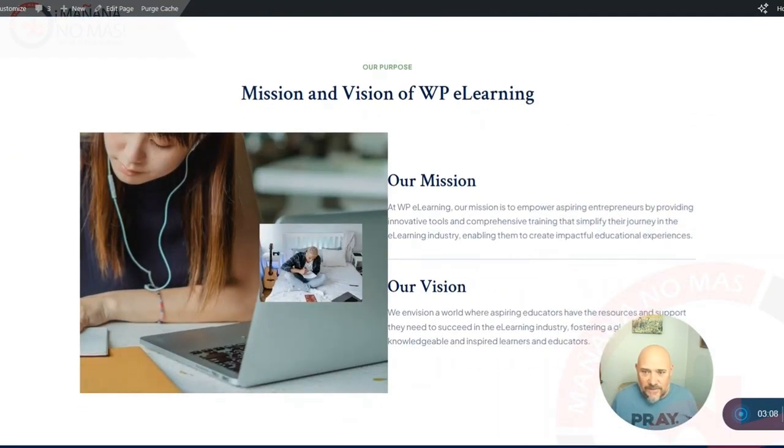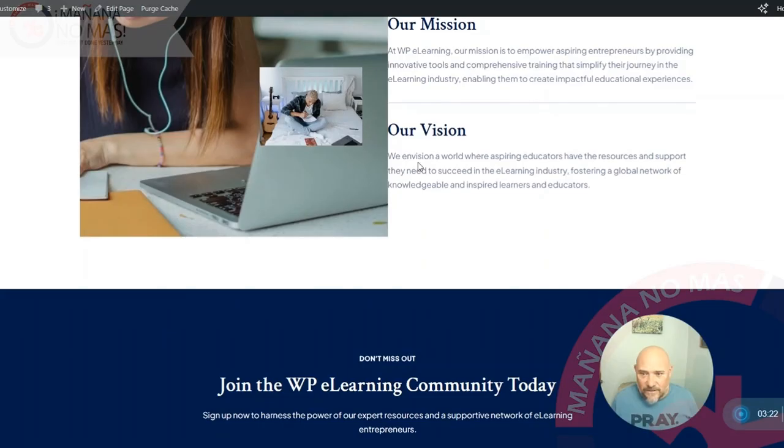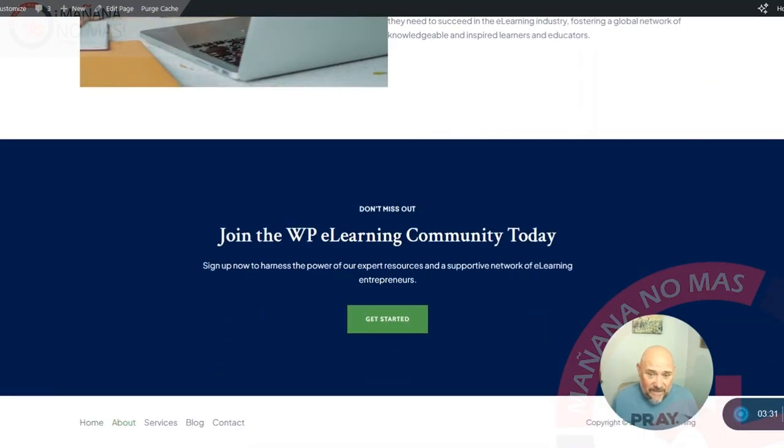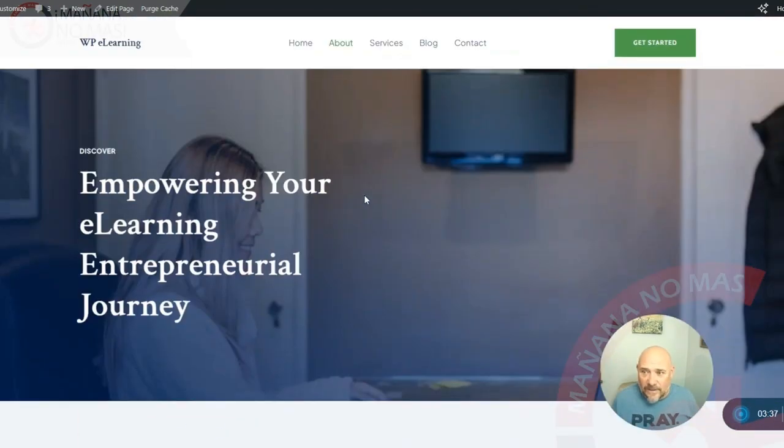Absolute mission and vision. Our mission, this is interesting. Our mission at WP eLearning is to empower aspiring entrepreneurs by providing innovative tools and, this sounds familiar, comprehensive training that simplifies their journey in the e-learning industry. Our vision: we envision a world where aspiring educators have the resources and support they need to succeed in the e-learning industry. Well, I believe all that. Okay, join the e-learning community today, and it goes right to the contact page. All right, so let's go back up.